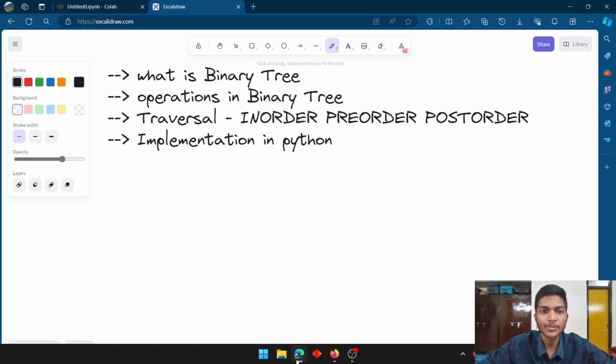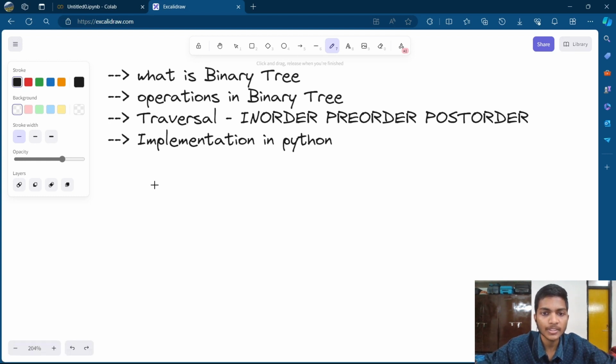I'm here to discuss what a binary tree is and operations in a binary tree such as insert and delete, with traversal techniques. In traversal, we are going to discuss in-order, pre-order and post-order, and also we are going to implement the code in Python at the end.